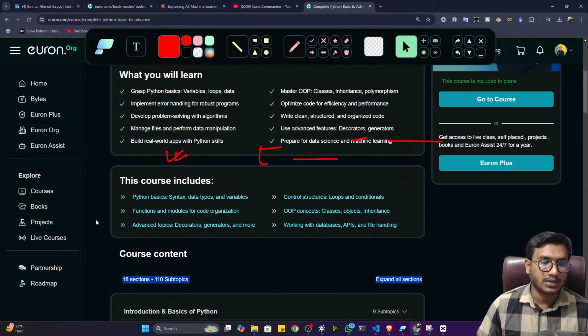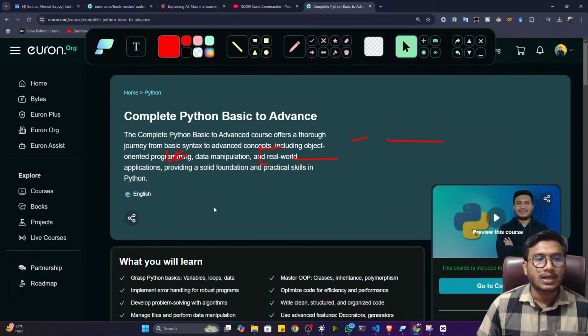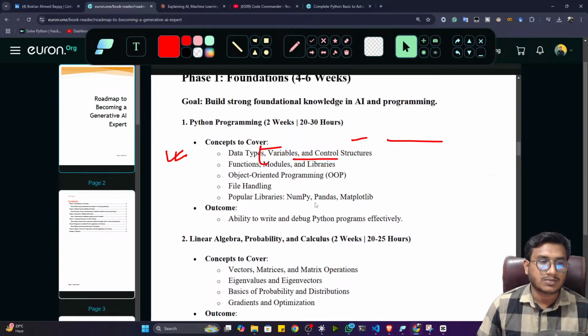If you're not referring to any other courses or any other platform, definitely you can refer to my courses. It is available on the Udemy platform and it is completely free. You don't need to pay for anything. Whatever I have mentioned inside my course curriculum is also already mentioned here: data types, variables, conditional statements, functions, modules, libraries, object-oriented programming, file handling. Then different libraries as well: numpy, pandas, matplotlib.